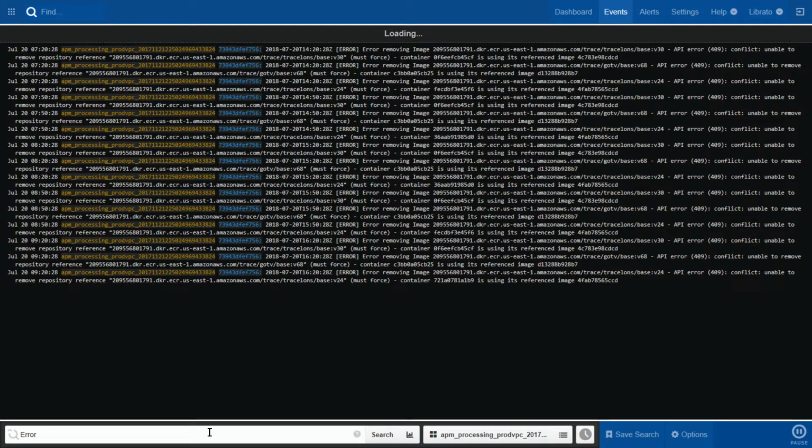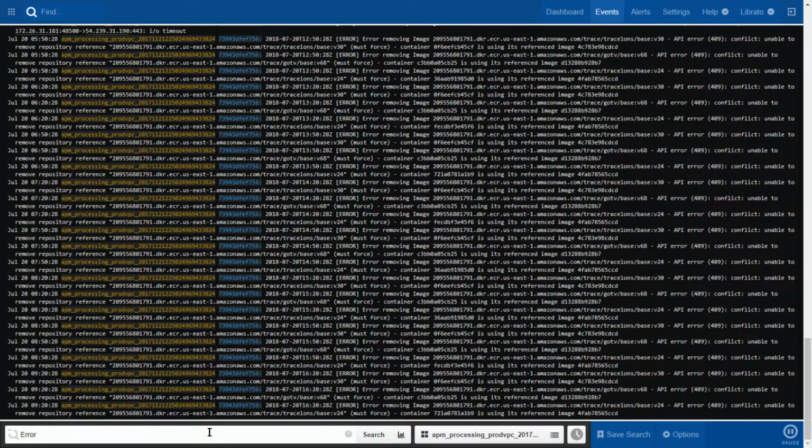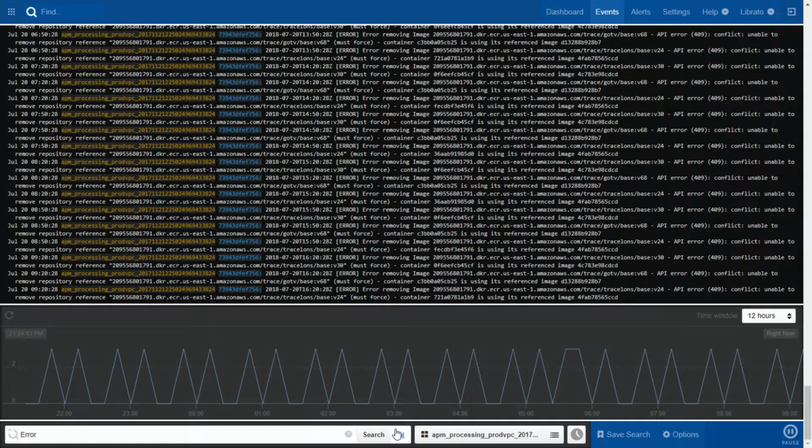And in fact, we see that there's just this one type of error that's happening on that instance. It looks like it has something to do with our container repository. So we're actually having trouble removing a container from it. And it looks like this is pretty consistent. Maybe there's a configuration issue on this machine. I want to know if it started recently or not.